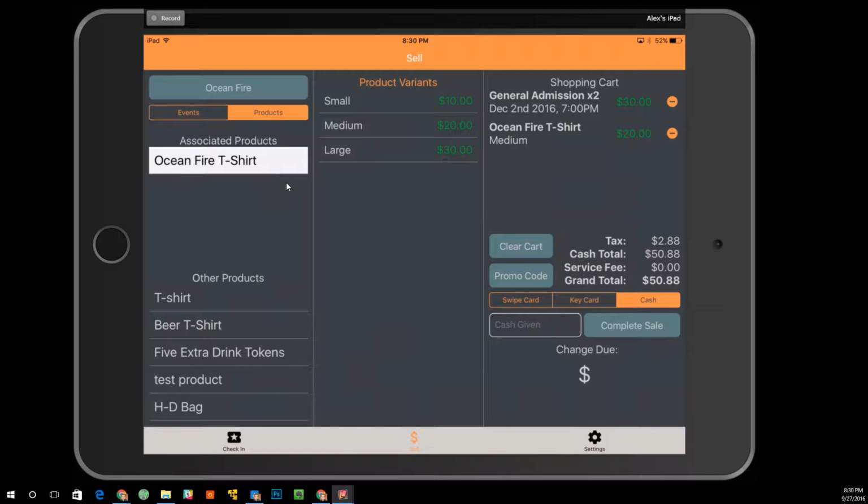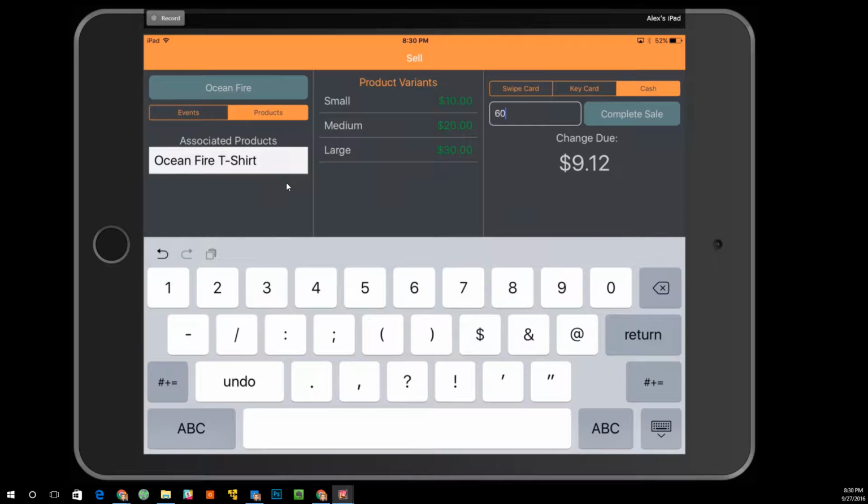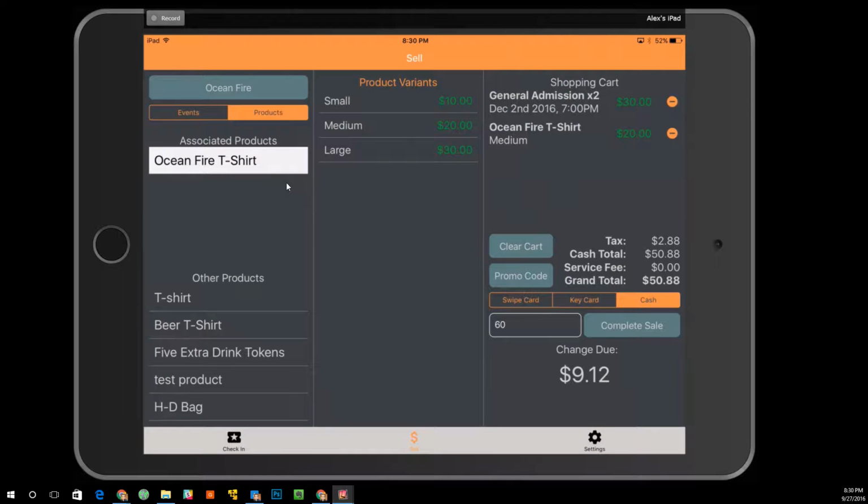And if I want, I can type in the amount of cash that they gave me and it'll tell me the change due. You don't have to do that. That's just if you need an extra calculator. And then click complete sale.